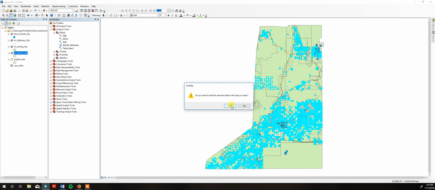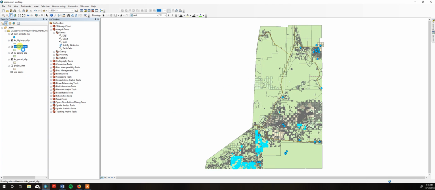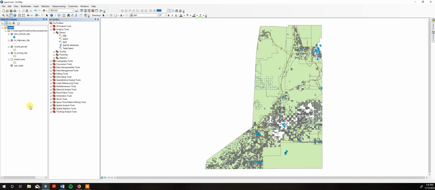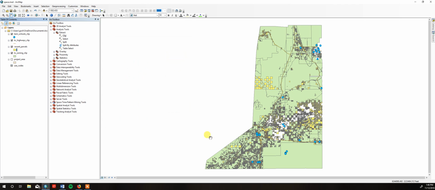I'm going to hit yes. I want it. And so now I have this new vacant parcels layer, and the first thing I'm going to gladly do is remove the original one, because again, this will speed us up quite a bit. And I'm going to change this color to something. Let's just make it yellow so I can see it.